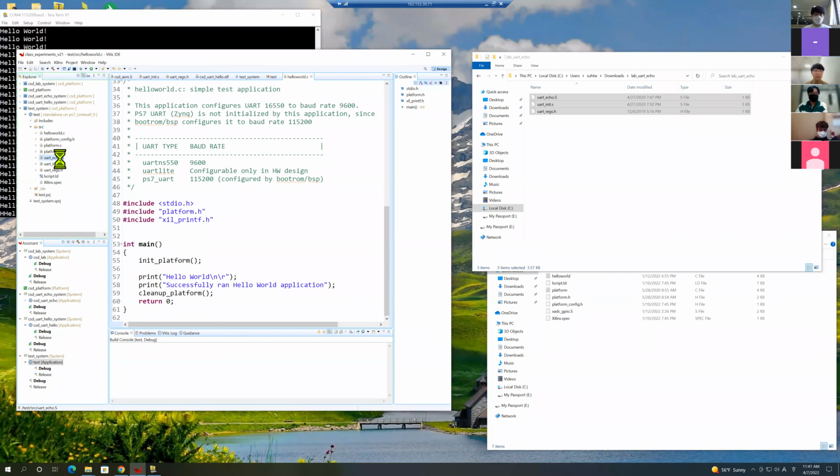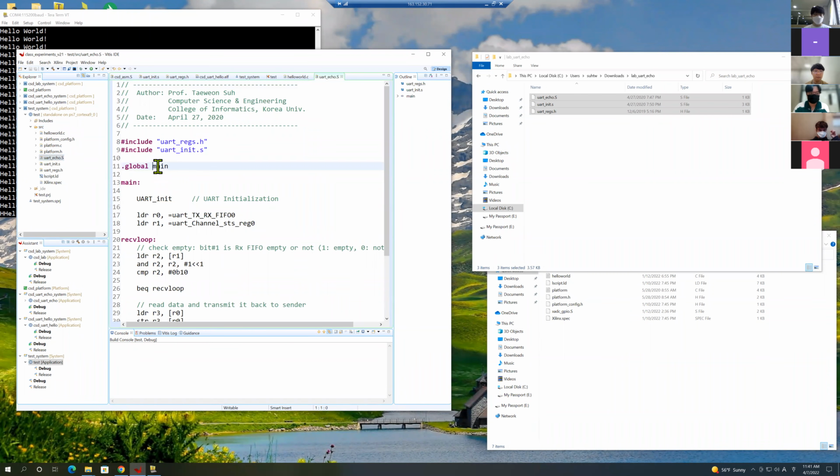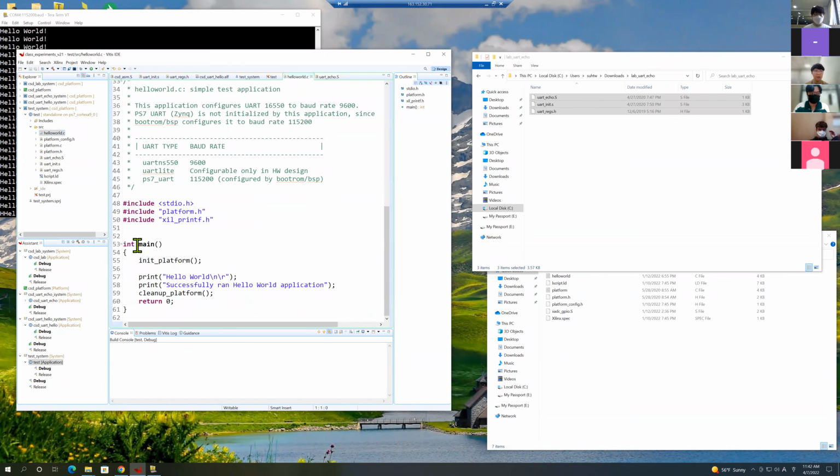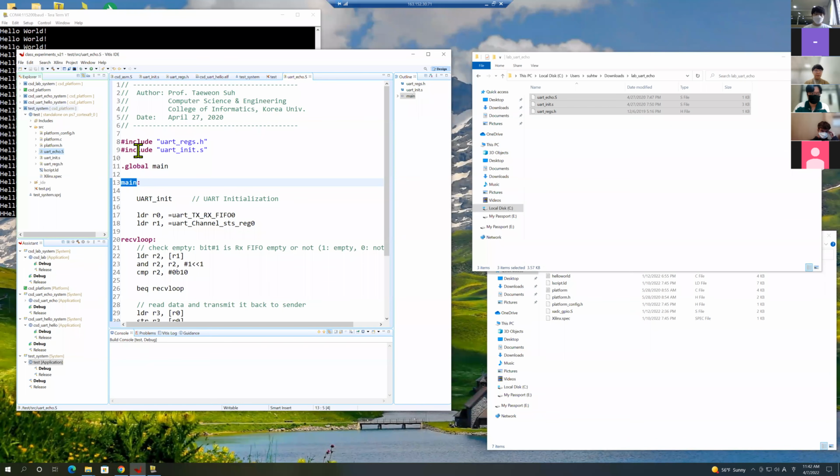Here in echo, we have a main code. This label is used in this echo. So for the hello world, you can either rename this main to something else or just remove it. We don't need this actually, so remove it. Now compile the project. Control B.